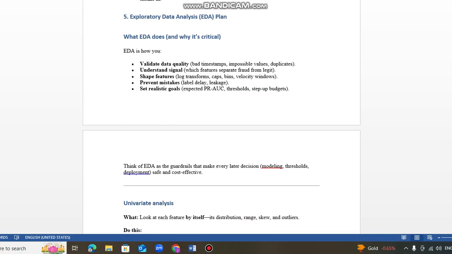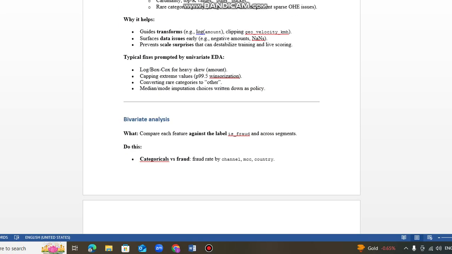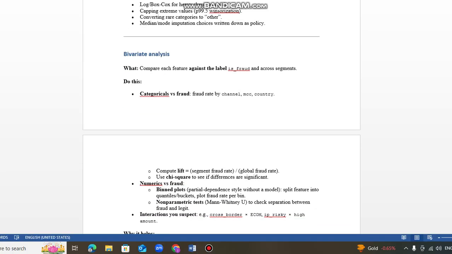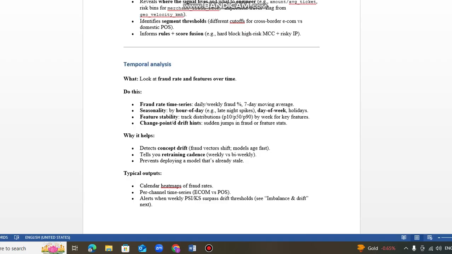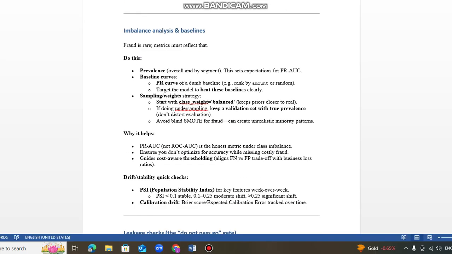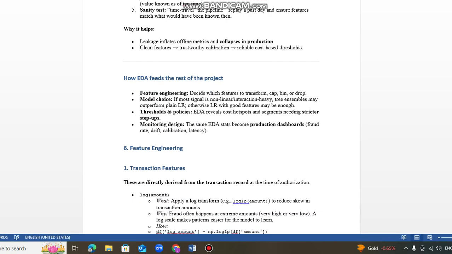EDA will help us plot graphs which will give us more information about how the data is, what all the categories are, and what we should do next in feature engineering. It will help us find the class imbalance, because here the fraud transactions are very few as compared to the legitimate transactions. Then leakage checks. So EDA basically helps the rest of the project.